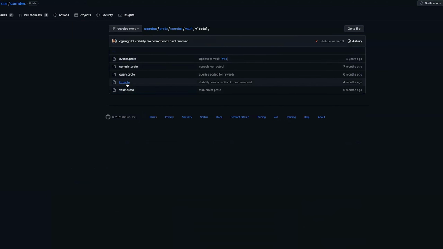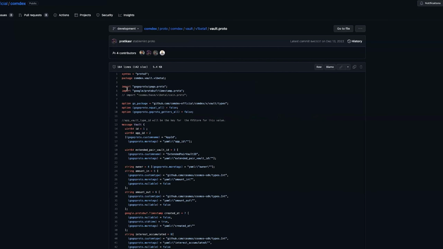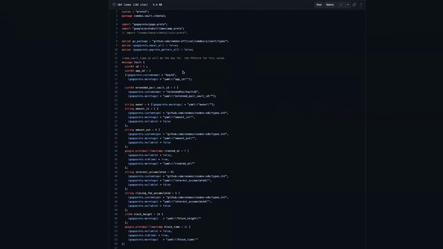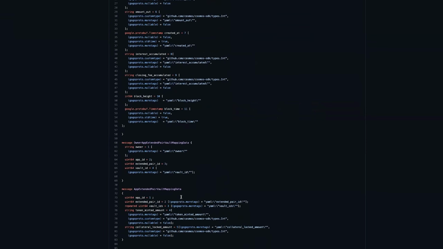So there are different things. There is one called transaction, query, Vault, Genesis, events. Don't worry about Genesis and events. Go into transaction, query, and then Vault. Whatever functionalities I needed inside my product, I added inside a vault.proto file, because Vault is the main functionality that I needed in my product. So I added all the functionalities there itself.